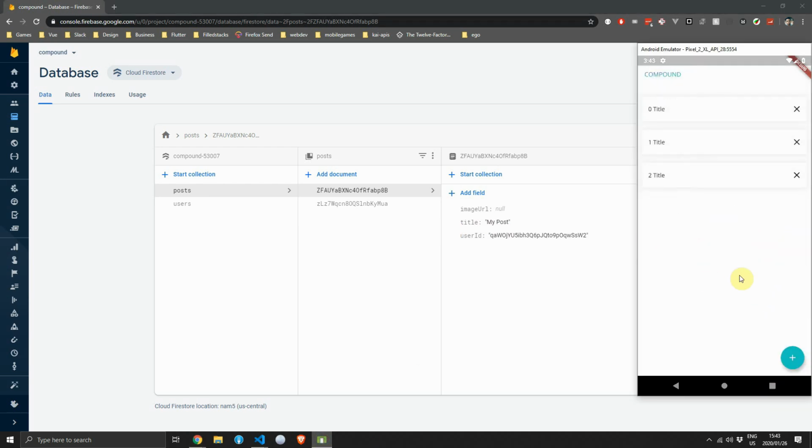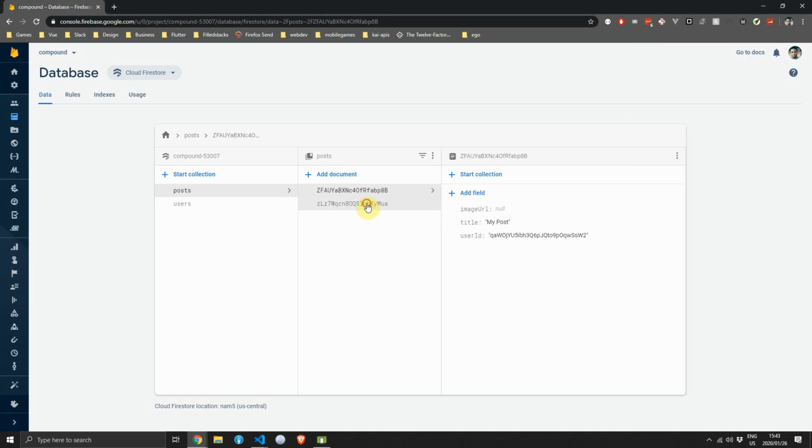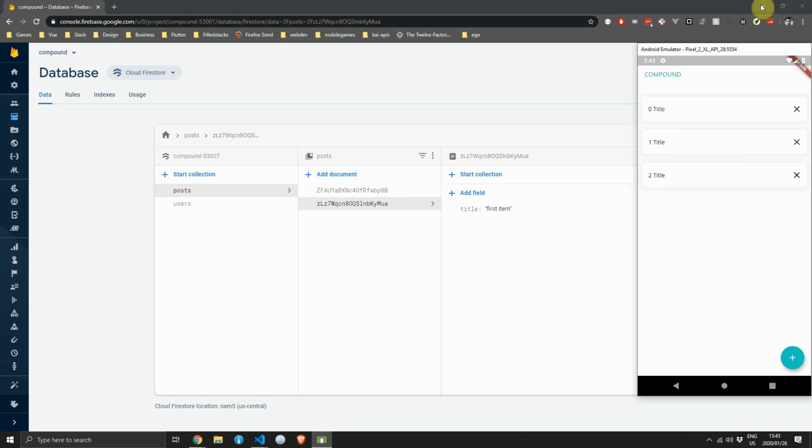So currently it's not showing any of the posts, which will be the next topic that we tackle, which is reading the posts from the Firebase database.